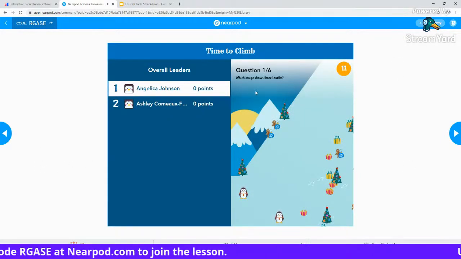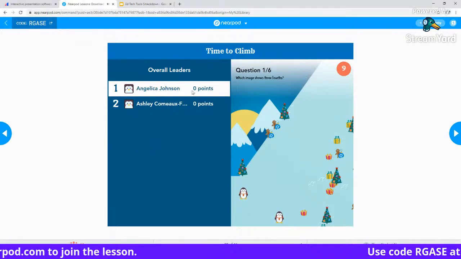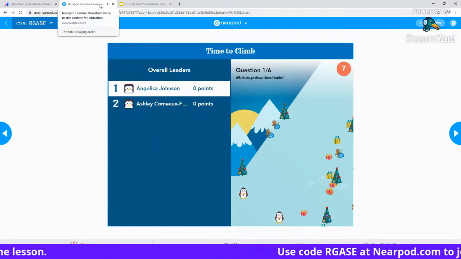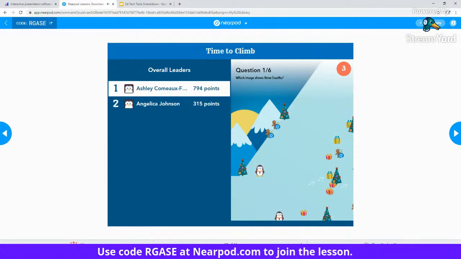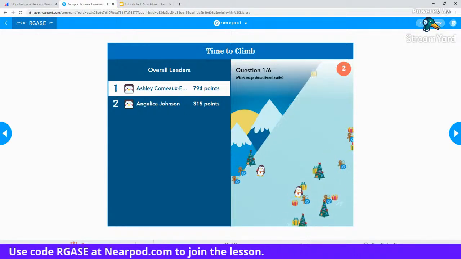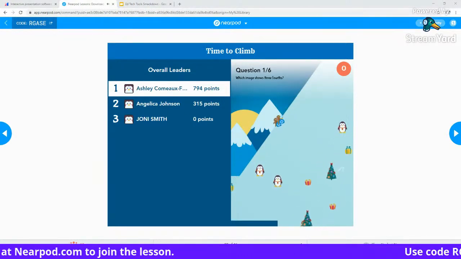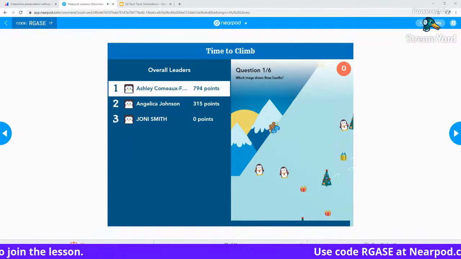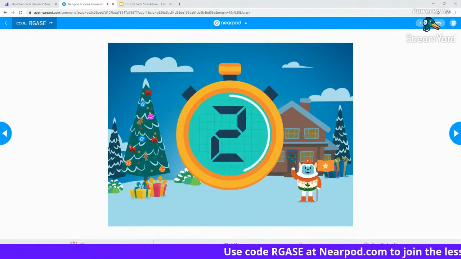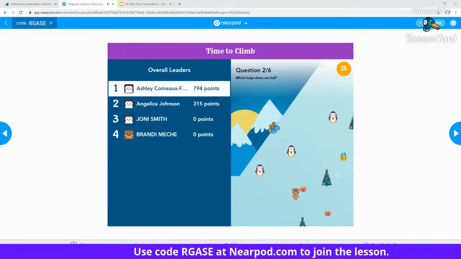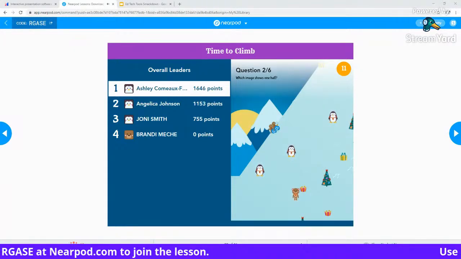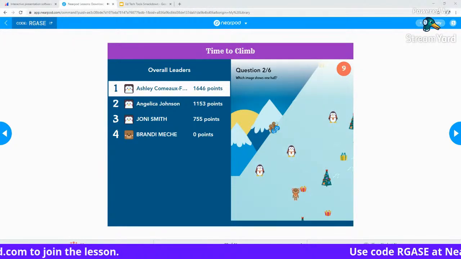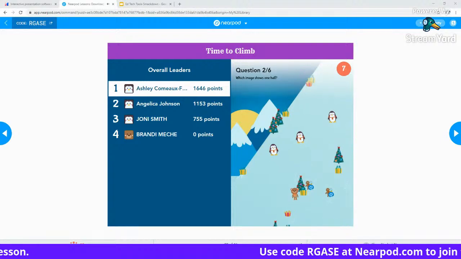This one has 6 questions, and the students have a few seconds to answer the question: which image shows 3/4? You want to answer as quick as you can. The quicker you answer, the more points you get. Then it'll pop on to the next question, and here it is, counting you down. Which image shows 1/2? Answer it as quick as you can. The quicker you are, the more points you get.